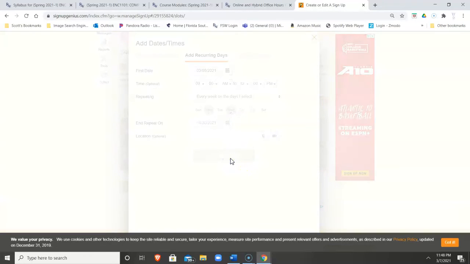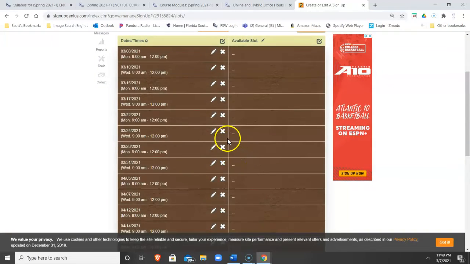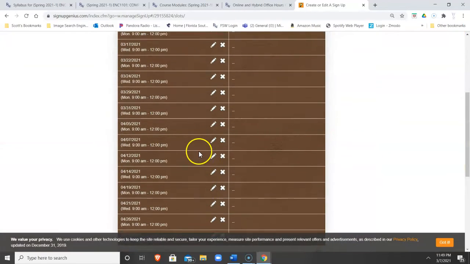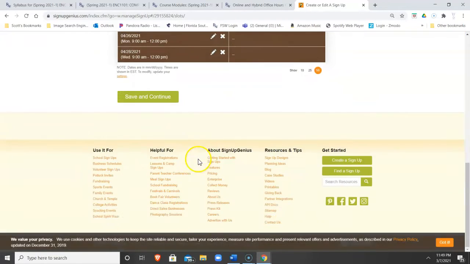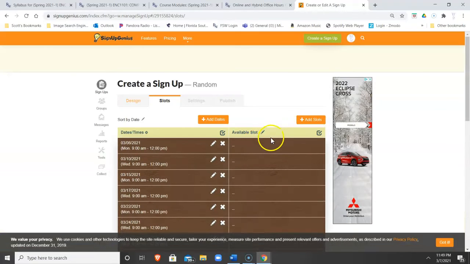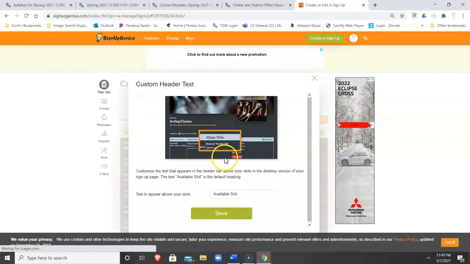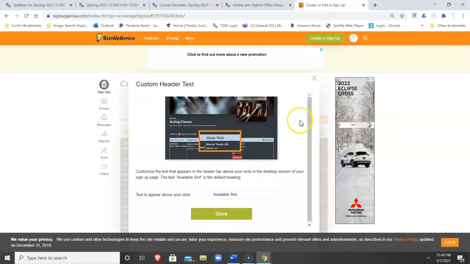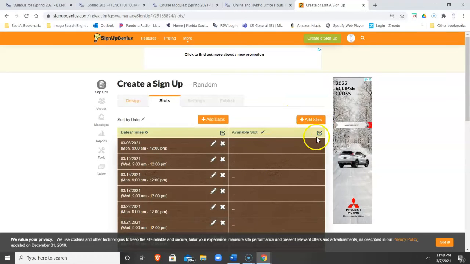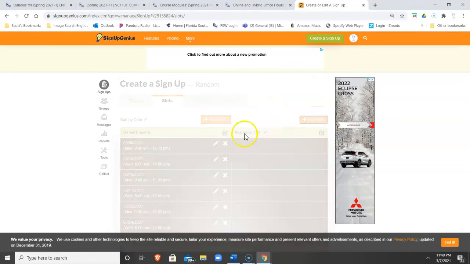So now I'm going to add the 16 dates, and you've got this. And so here are all your dates, and you can go back and add more at will. So you can keep going. And then you can do the available slots. You can customize this. This is important because you may even want multiple people to be able to come in your office hours if you're doing like a group project, right? So you can add slots.